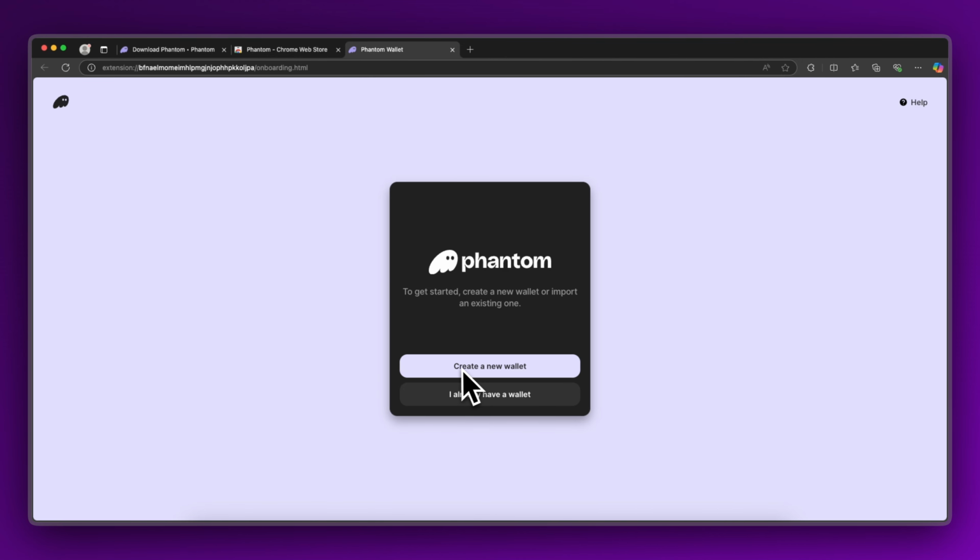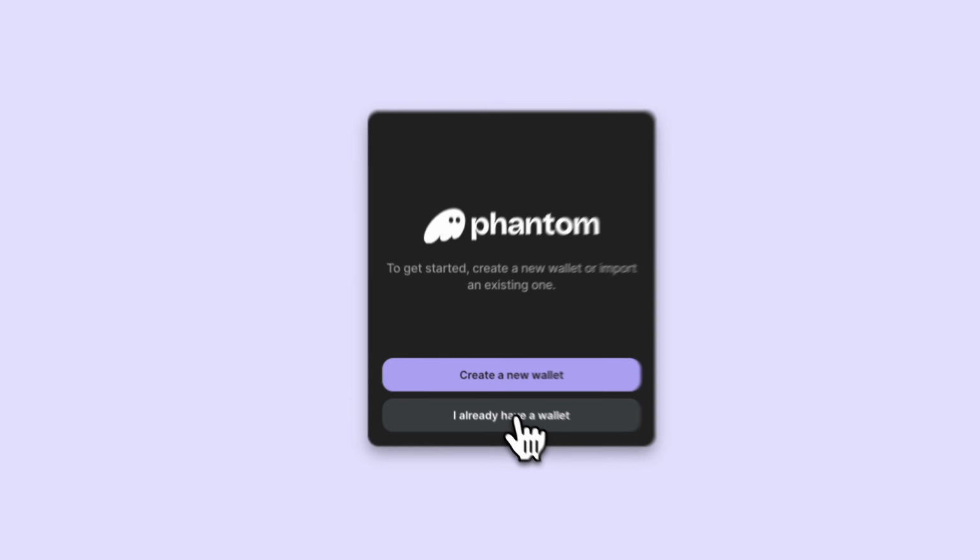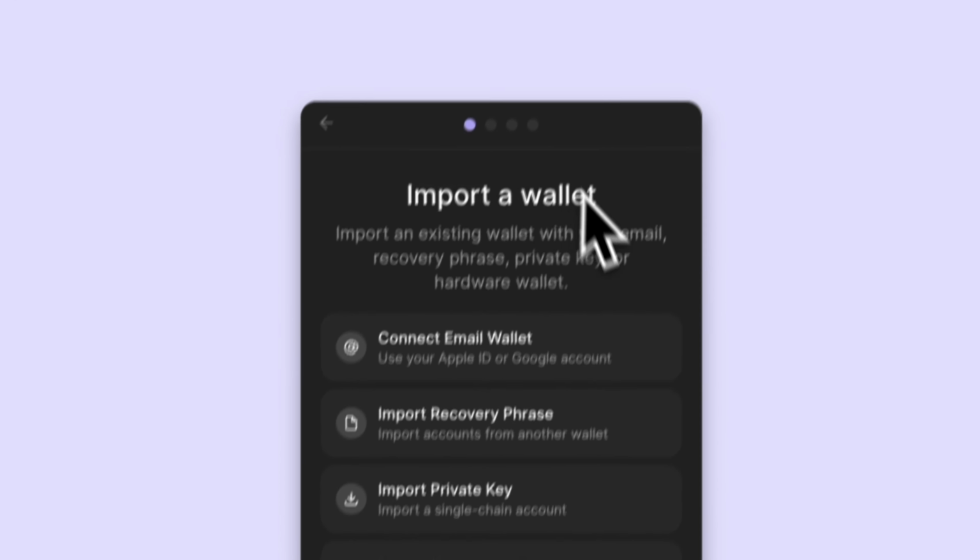So if you don't have one yet, you can click on create a new wallet. And if you have one, you're just going to click on I already have a wallet. And in here, you can import your wallet.